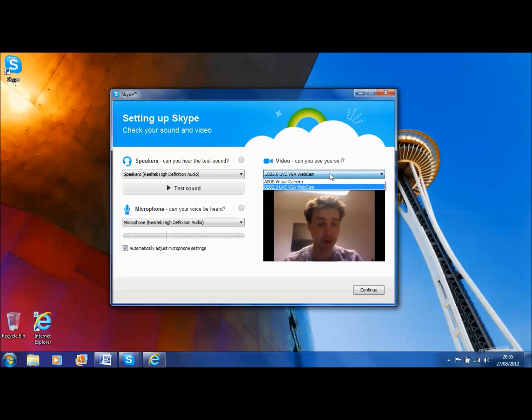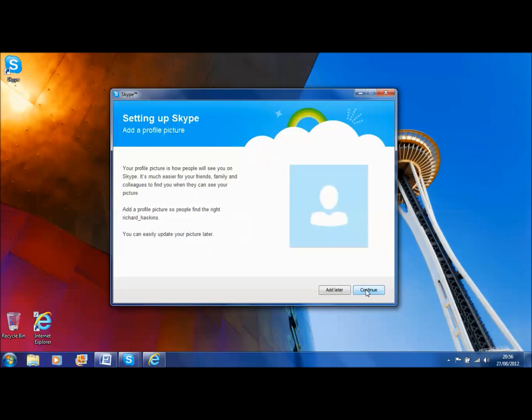In addition, your webcam. Sometimes you won't have a webcam, and you can use Skype just for voice conversations. I think the video conferencing is great. I use it all the time. And sometimes computers have several different webcams, and you just need to pick the right one so you can see yourself in this window. Okay, click continue and it'll take you through.